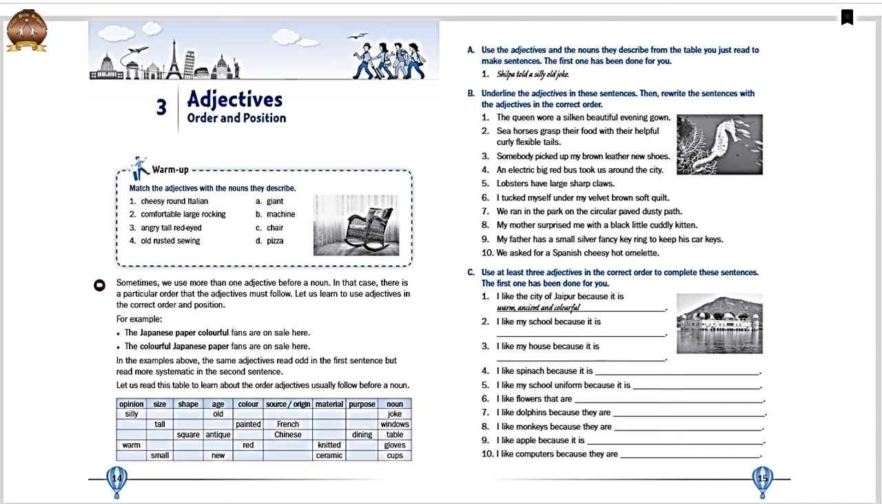Now see, 'Horses grasp their food with their helpful, curly, flexible tails.' Now helpful, curly and flexible. Helpful is, of course, going to vary from person to person, so it's going to be an opinion. Then curly is a shape. Then flexible is also an opinion. So, horses grasp their food with their helpful, flexible, curly tails, or flexible, helpful, curly tails.